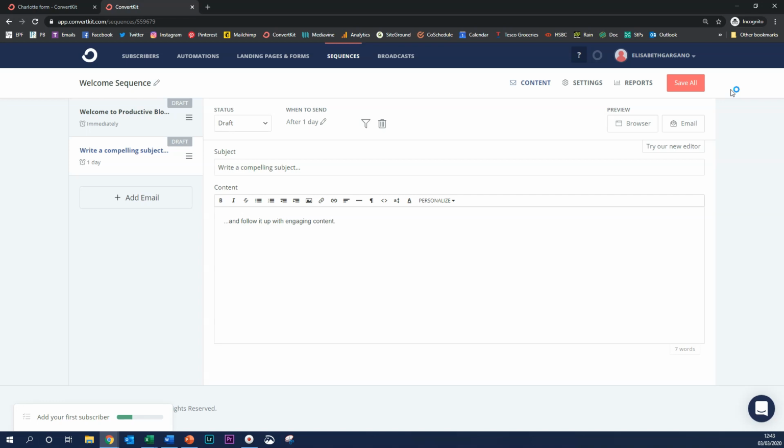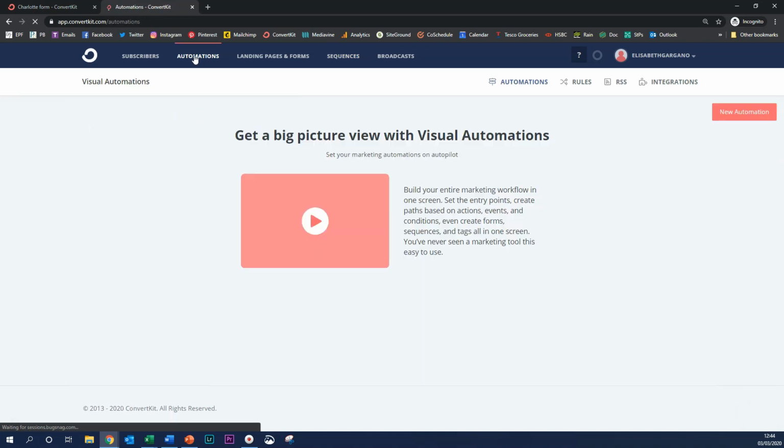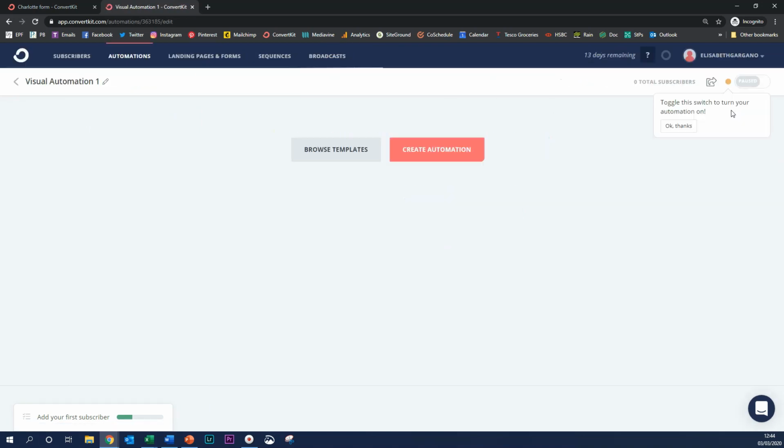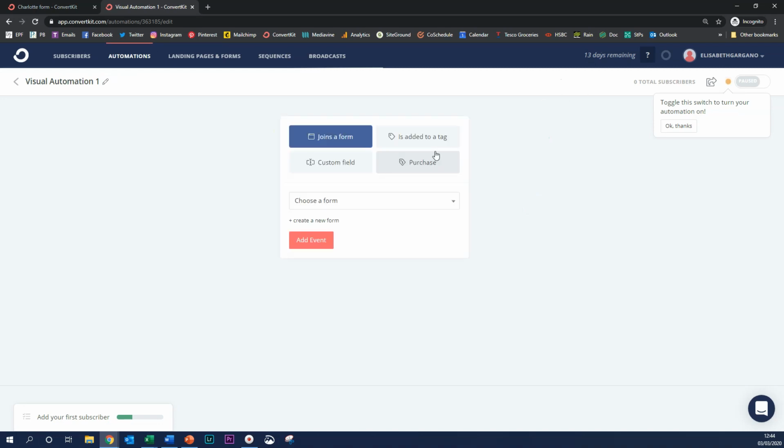Automations are one of the best features of ConvertKit because they allow you to create rules for who gets what when and to visually see that, which makes it so much easier to understand. So let me show you how to create a really basic automation. So we come up here to where it says automations and go across here on the right where it says new automation. And then you want to choose create automation, and it will give you a number of options.